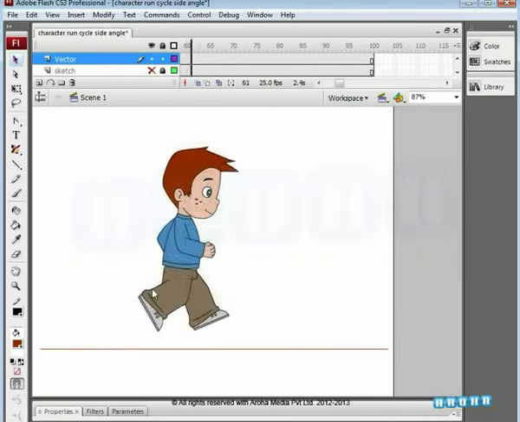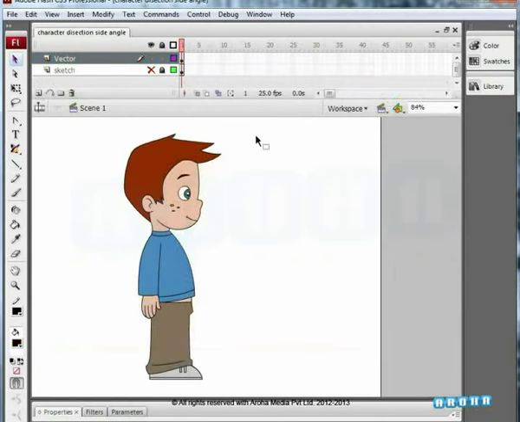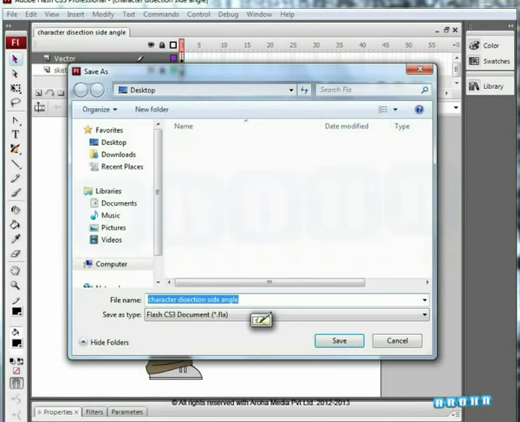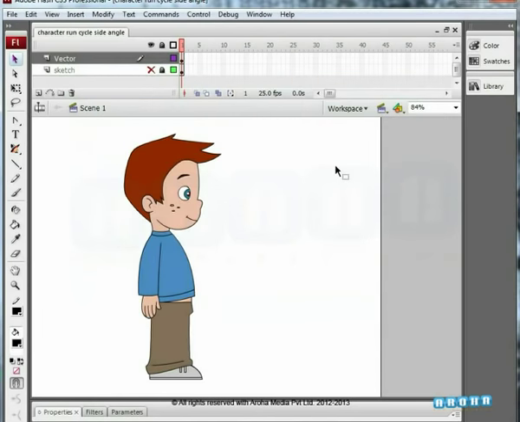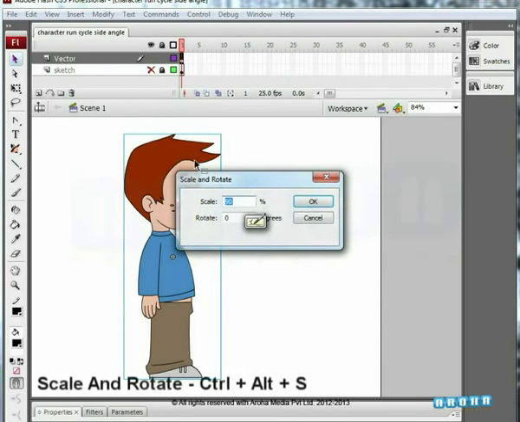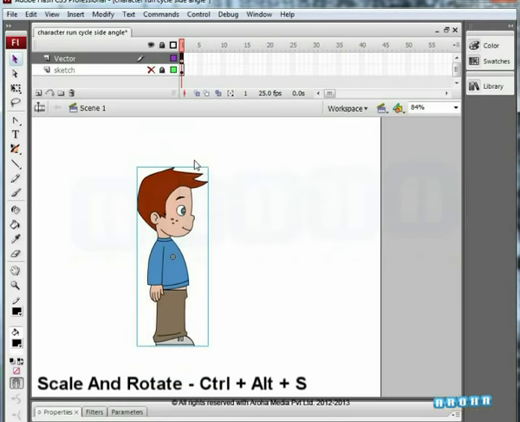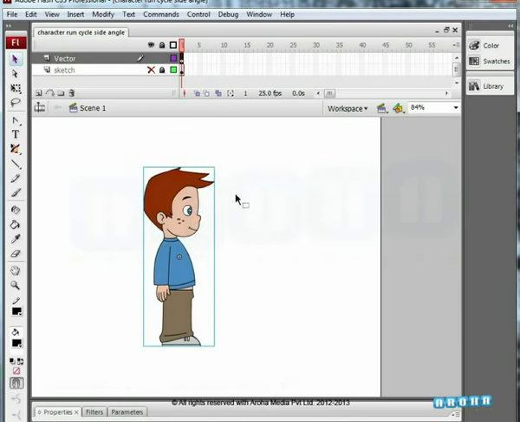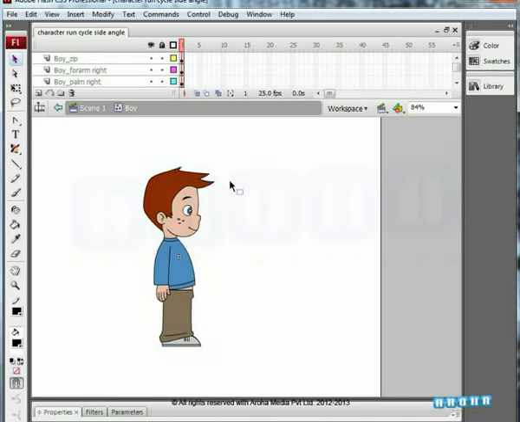First thing we are going to do is start with a simple character in a new Flash file. Save that file and name it Character Run Cycle Side Angle. Scale down the character on the stage as seen in the video. Enter inside the main symbol.